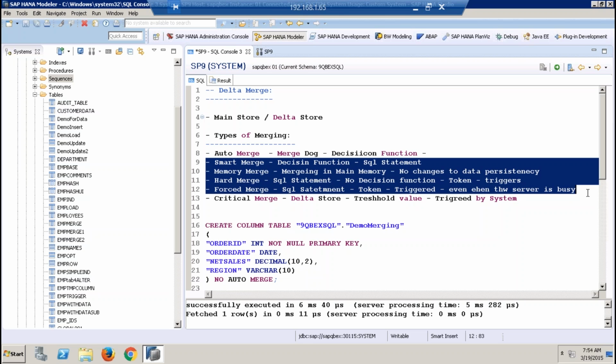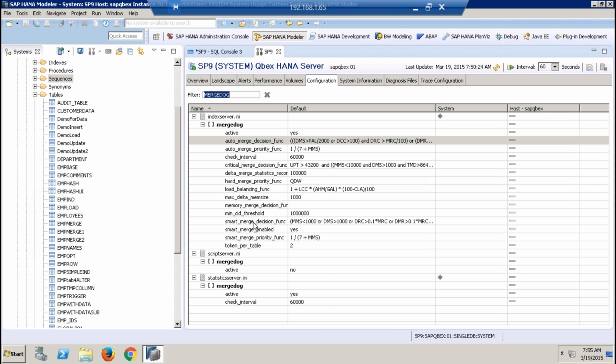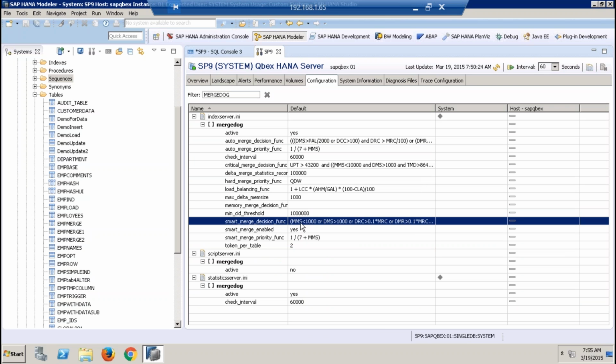So when I trigger a smart merge, when you send the token to the system to do smart merge on a table, issuing a command is nothing but sending a token to the system to do merging. Let's say I've written a SQL statement, perform merge on this table, and smart merge is on. So I'm issuing a token to the system to do merging. But after it receives the token, it actually performs merging only if the smart merge decision function is satisfied. There is also something called the smart merge decision function.